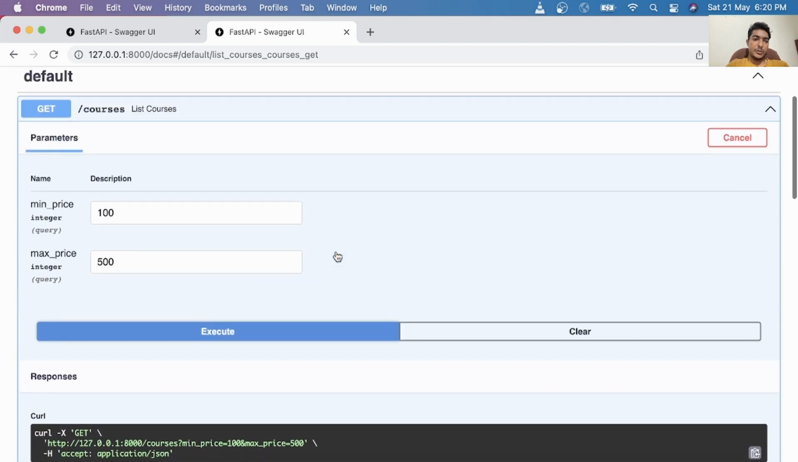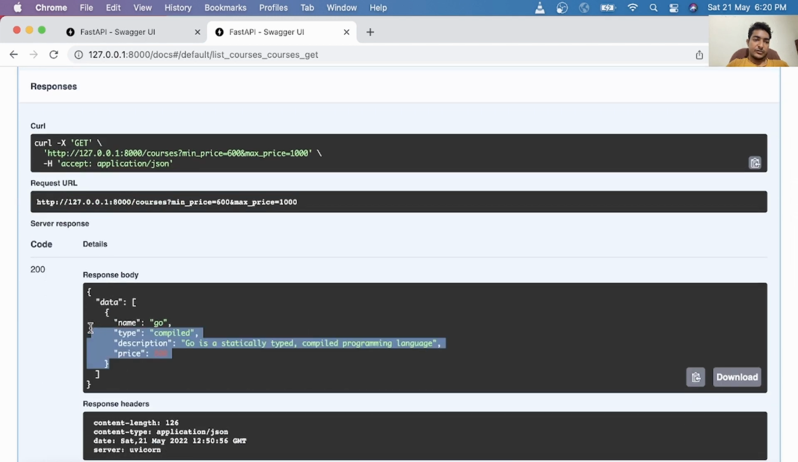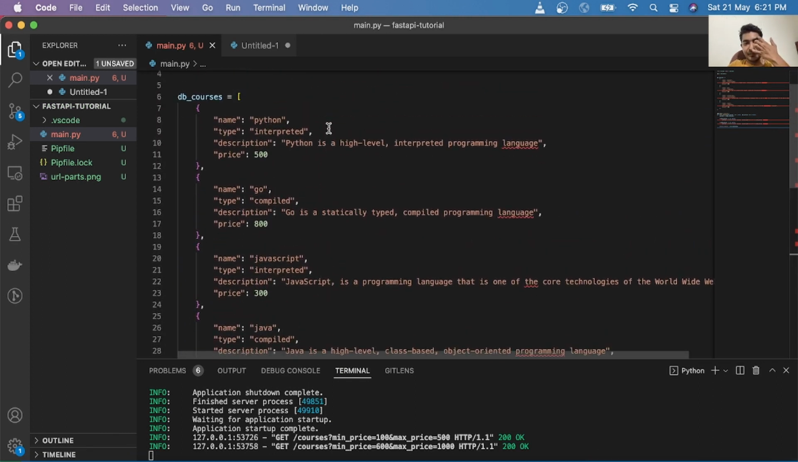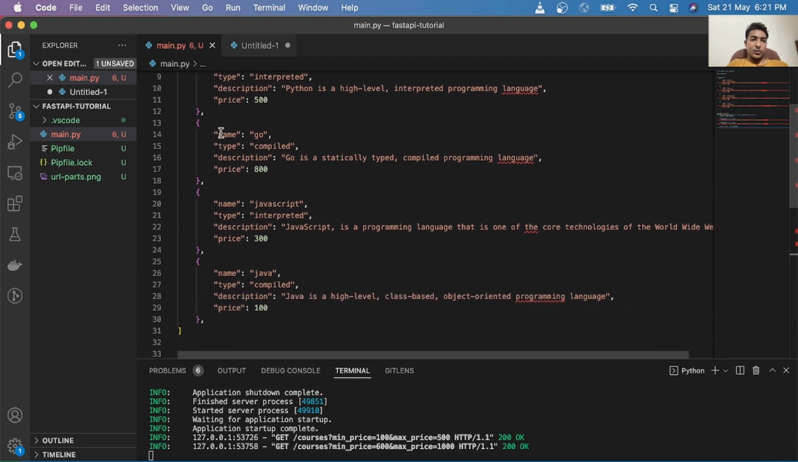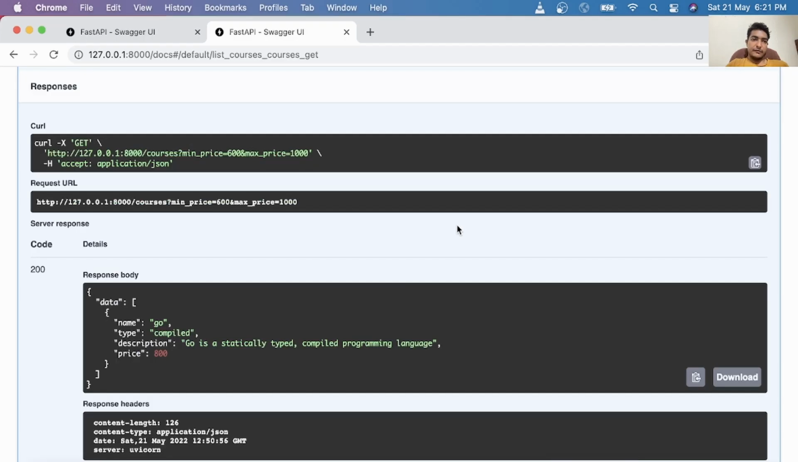Let's try for between 600 and 1000. We got only one course because we have only one course. If we go to the code and check that, we have only one course which is greater than 500 and less than 1000. Okay, which is working as expected.